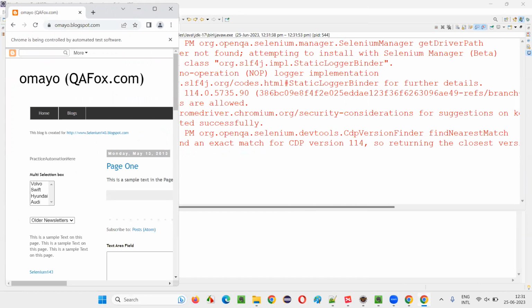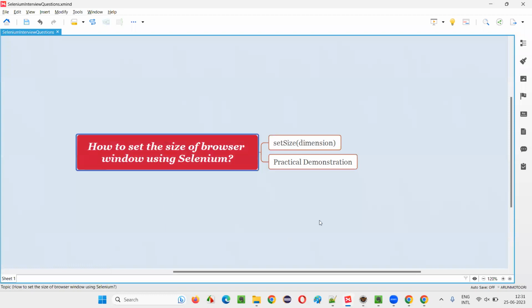Okay, so I hope, guys, you understood or you got the answer for this question, that is how to set the size of a browser window using Selenium WebDriver. By using this command known as set size command, we can do that.